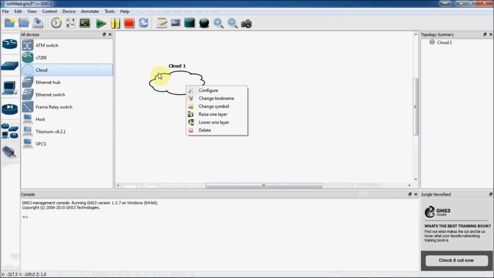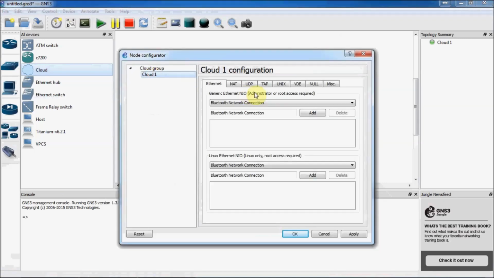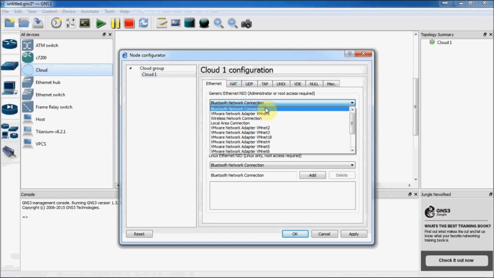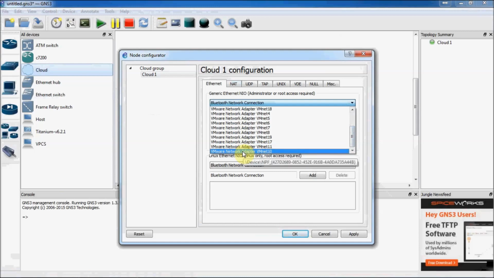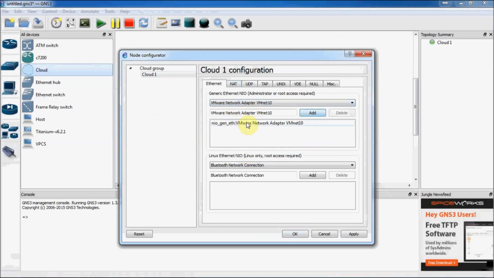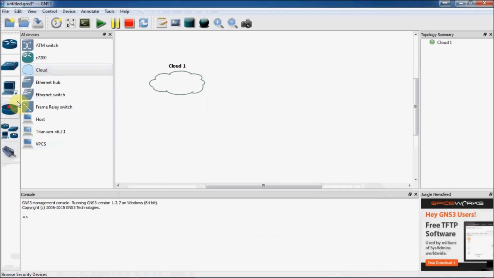So I've dragged on my cloud, and we're going to configure this now, and we're going to select the adapter we've added. I've got a few there, but we've just added number 10 to the network. So this bit works fine. We're going to add this in, apply that, OK. And this is sometimes where I tend to add an Ethernet hub in between my connections, because it keeps it easy for me. And we'll make a connection from one, and if we look at the console now, bam, there we go.